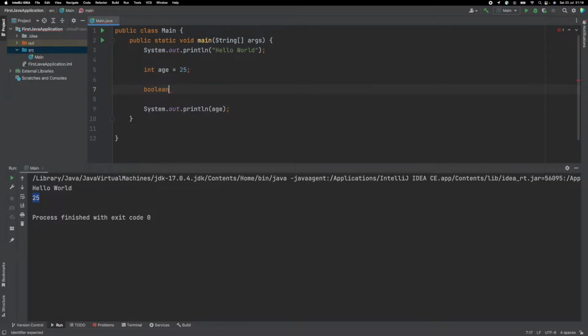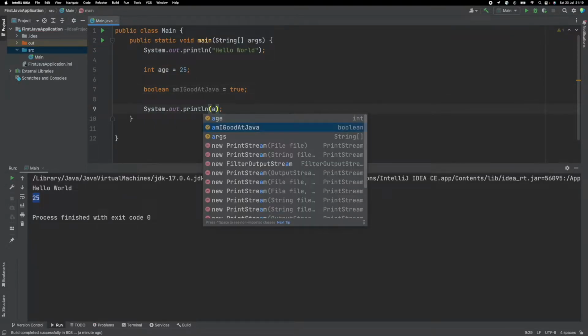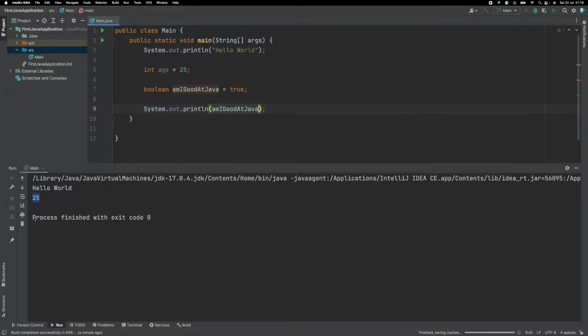So you can say, am I good at Java? And we can set this to true. Or we can set this to false, but let's not do that. But so a boolean value is true or false. Okay, so if we print it out, am I good at Java? You'll see here, it prints out true, right? So boolean is a true or false value. Int is an integer or a whole number.